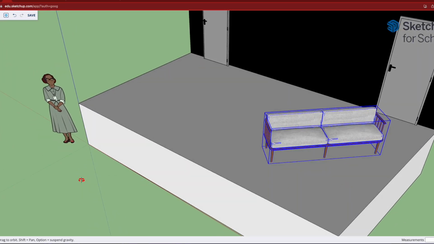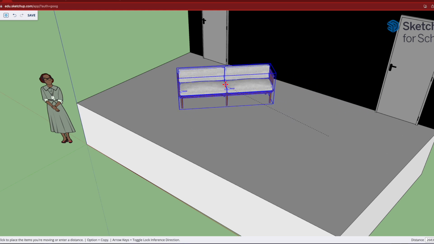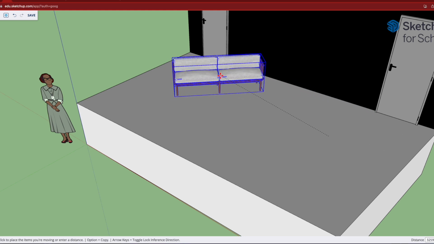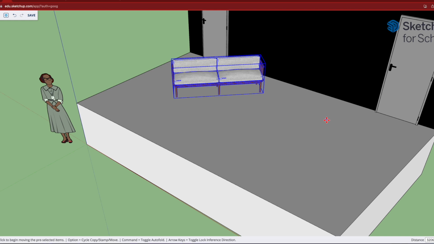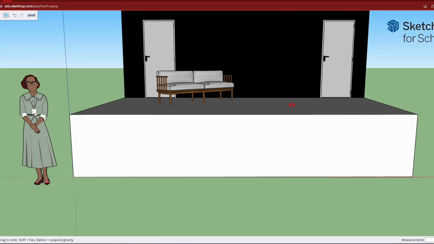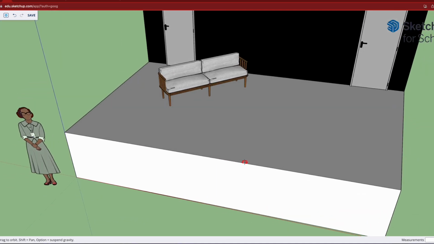Now I'm just going to place it. Again, use the move tool, click on it, and then I'm just going to place it around here. And here we go. I've got my sofa in. My sofa is in my space.